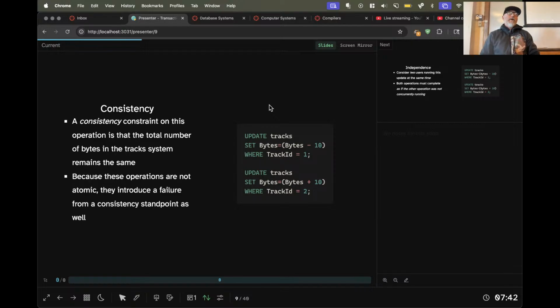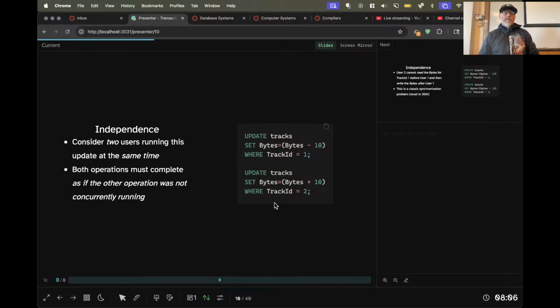Okay? So consistency is, a database will have consistency constraints placed on it. And one of the consistency constraints placed on the tracks table is that the number of bytes in the tracks is constant over time. And so by failing to make these 2 operations atomic, we're violating the consistency rules that are in place for these particular tables.